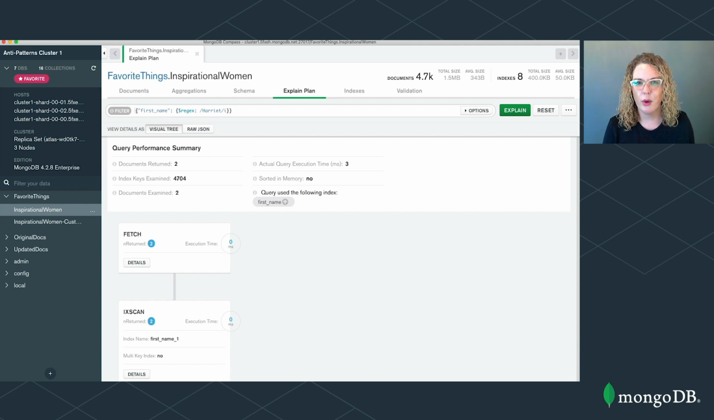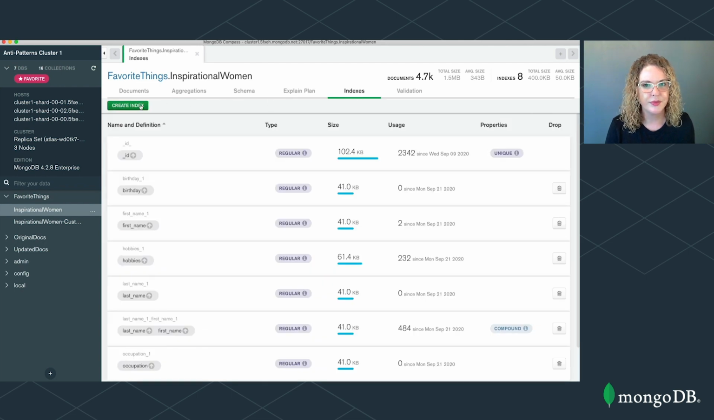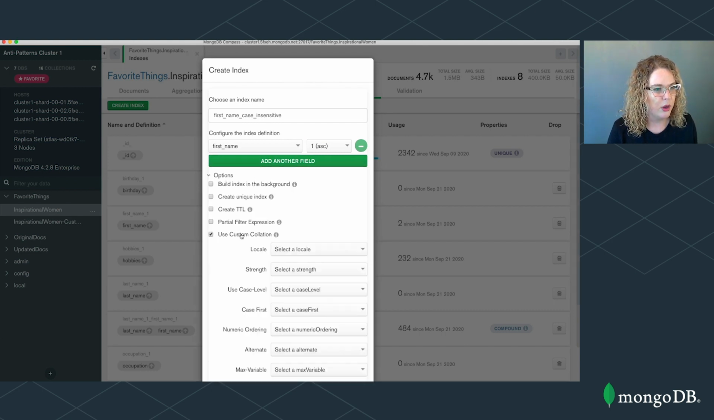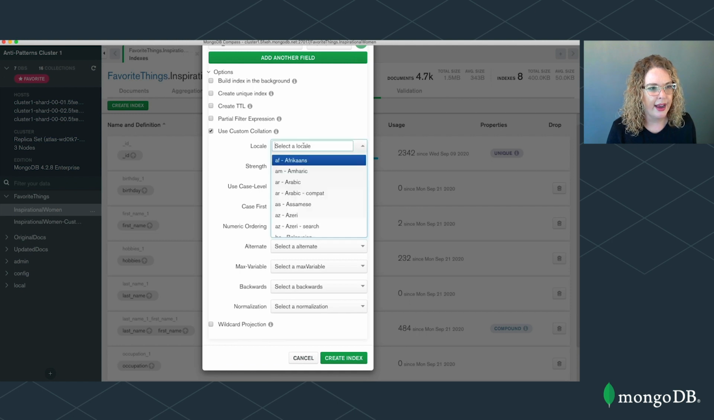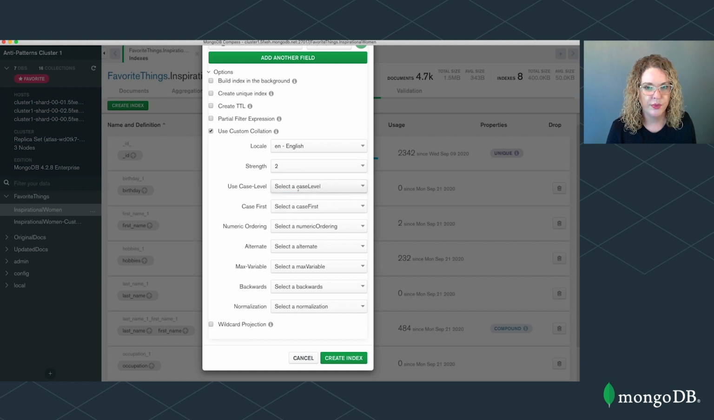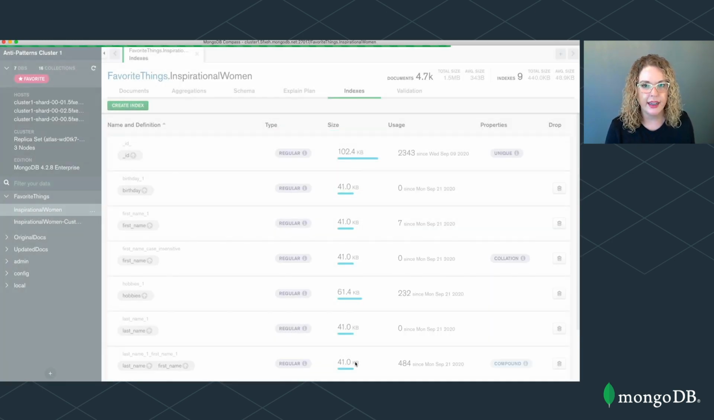Let's try to get the best of both worlds. Let's create a new case-insensitive index. So let's name this index first name case-insensitive. Let's create the index on the first name field. Set the order to ascending. Now what we want to do is use a custom collation. So I'm going to set the locale to English. And I'm going to set the strength to 2. Now remember that the strength needs to be set to 1 or 2 in order to get case-insensitive results. So I'll click Create Index.